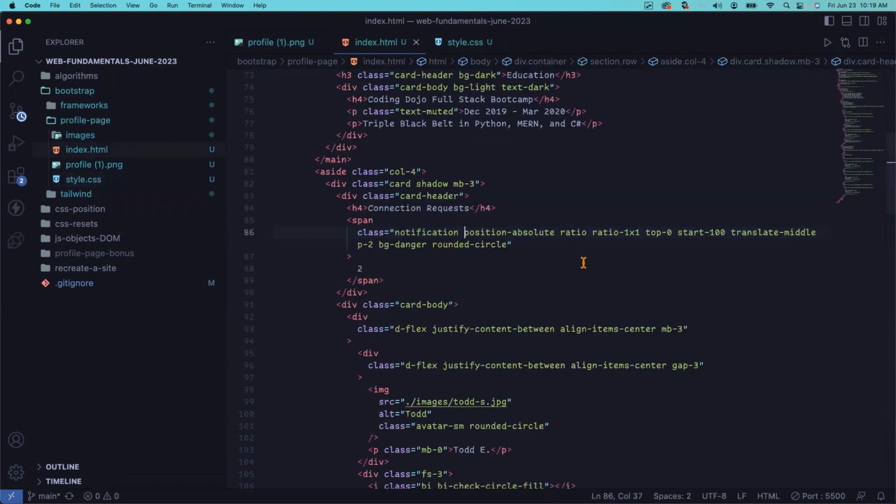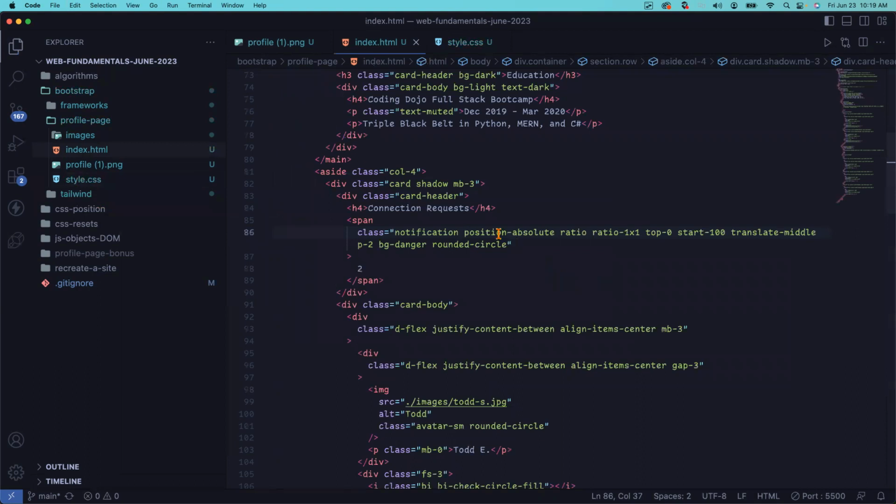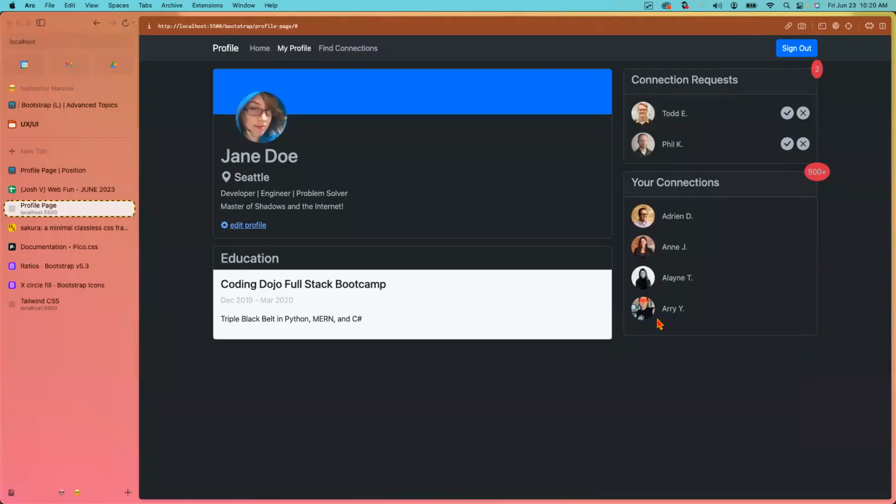I'm sure there's a way. So right now we've got it so that it's a perfect circle, but it's obviously huge, right? We would have to do a little bit of a deep dive into that, but I'm sure there's a way to do it. I just don't know it off the top of my head. Anyone else? Okay.